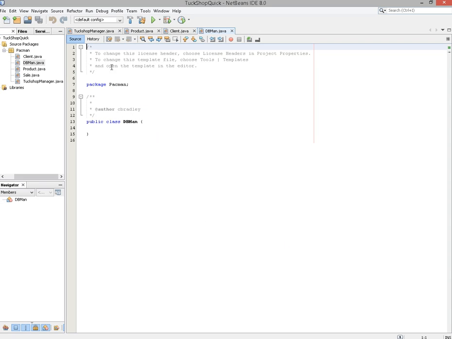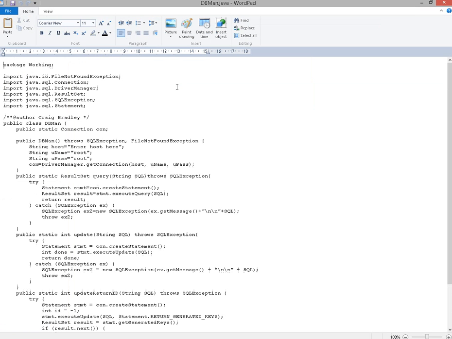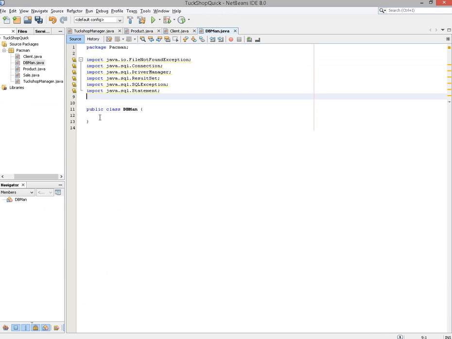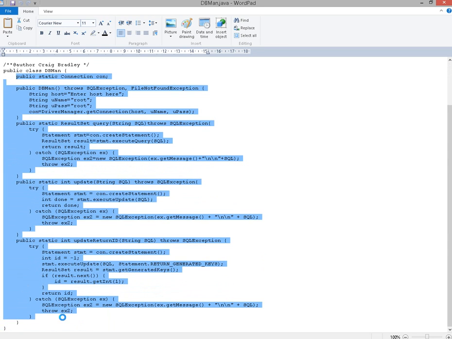Finish. And inside that DBMan, all we're going to do is copy and paste the imports, because these are the imports that we are going to be using. So copy and paste the imports under the package. We're going to keep those imports, we haven't used them yet. And then we're just going to copy and paste our full class here.